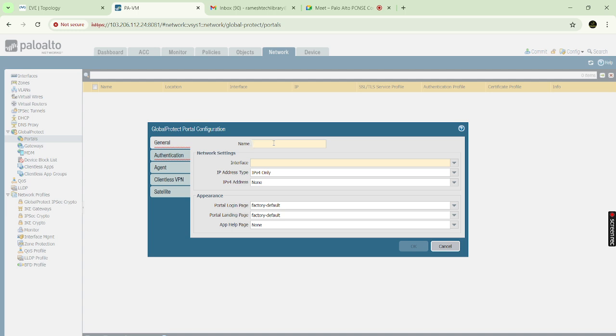Yes, this is the fifth step, portal configuration. You can give the name whatever we want, but I am giving the name as GP portal. Okay, and the interface I am using here is Ethernet 1/1, and if you want you can also have the IP address that we have used here.